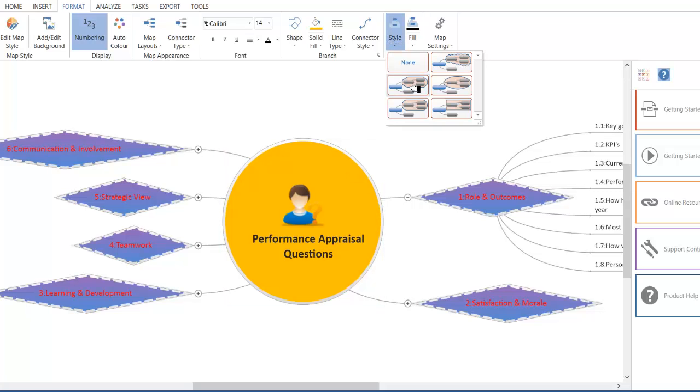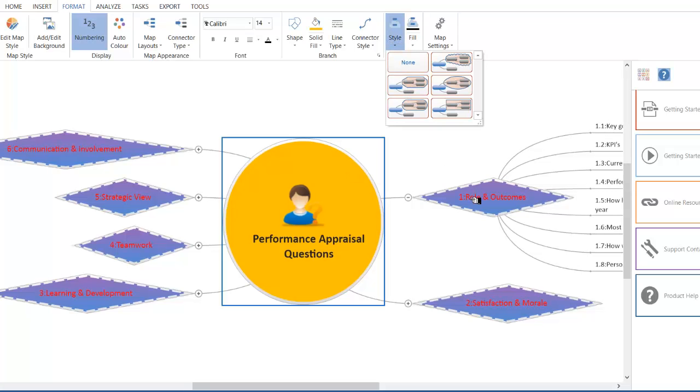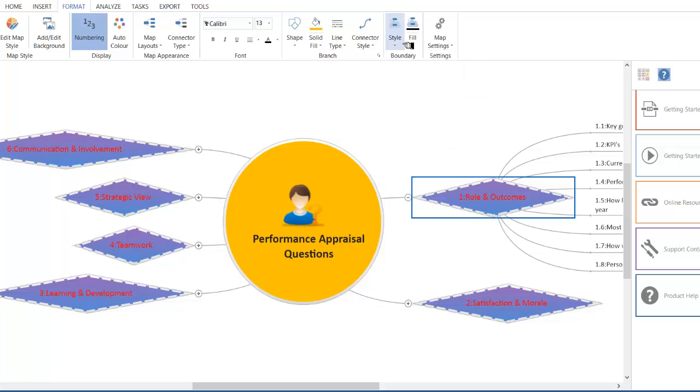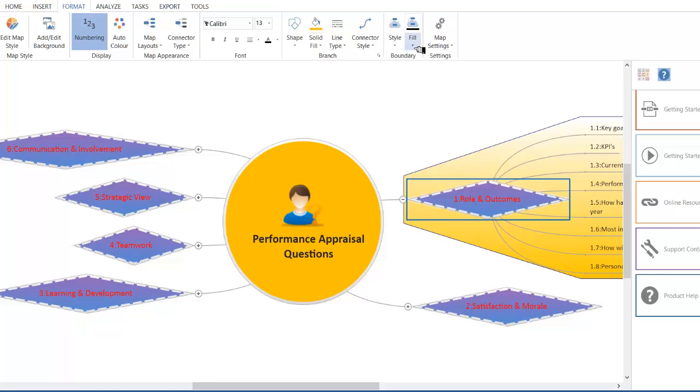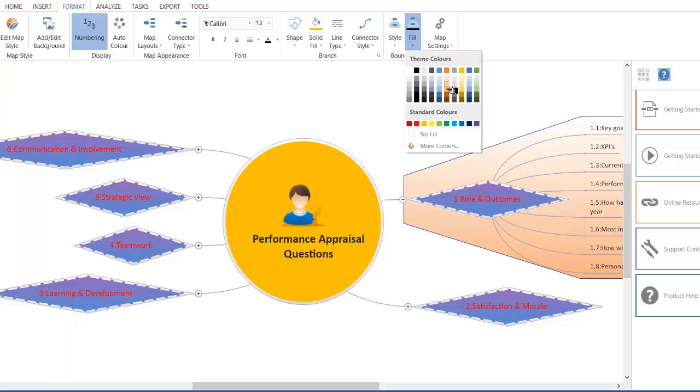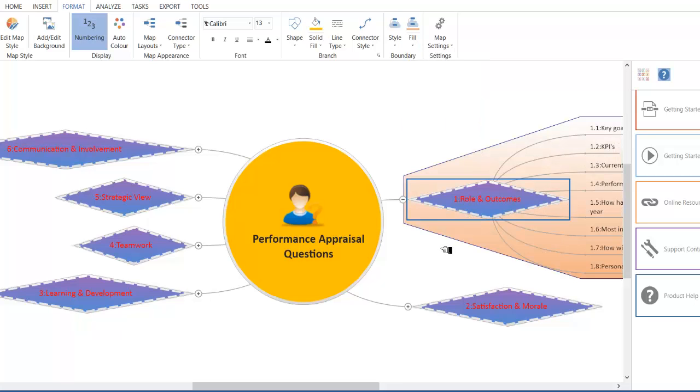Style, again you can add the boundary. For example, if I click on roles and outcomes, I might want to add a boundary on that so it stands out more. I can actually fill the boundary colour in by using just not too heavy colour, just a bit of a blend there so you can still see the text and everything clearly.